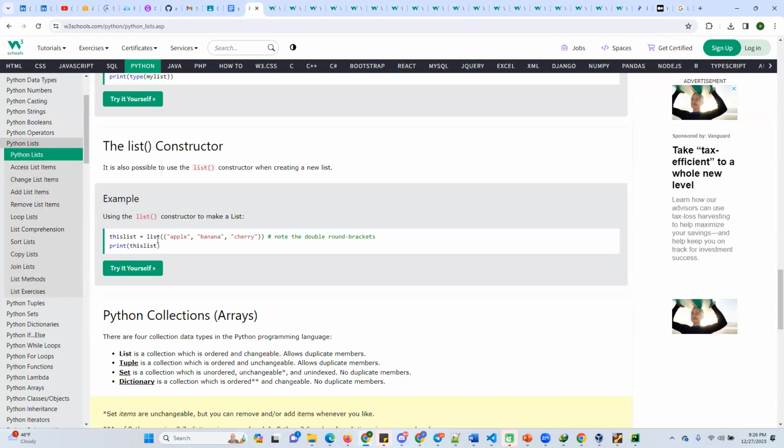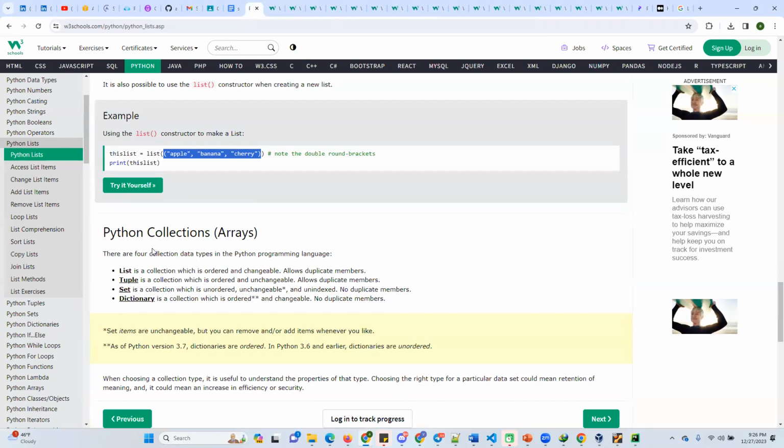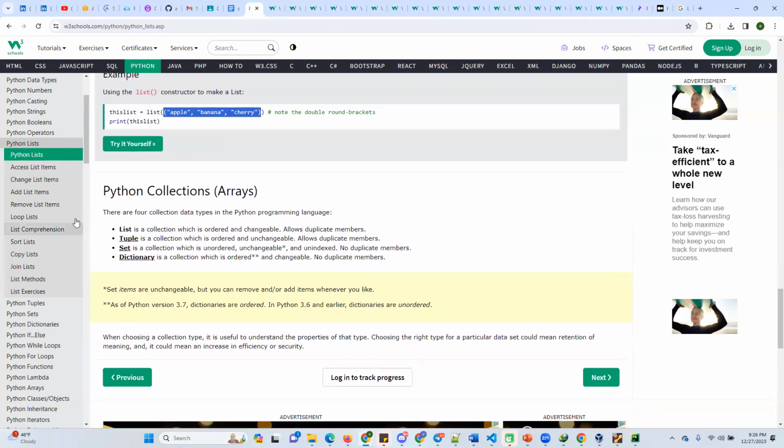The list constructor will make a list type. So this is a tuple. What is this? This is a tuple. You have the elements of the tuple, and you can convert it into a list or a set, whatever type you want to convert to.